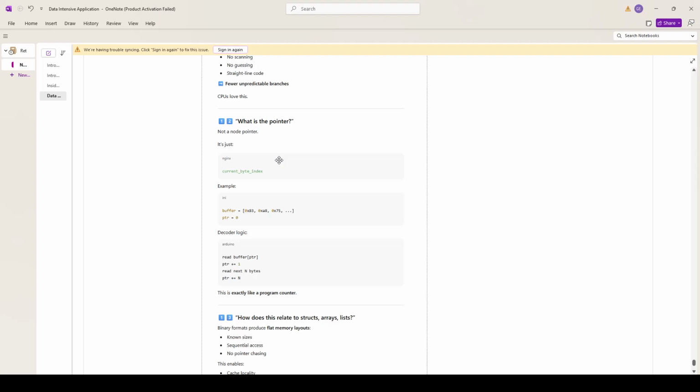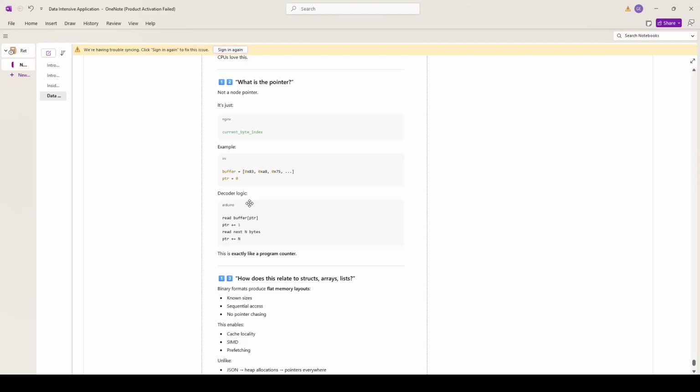12. What is the pointer? Not a node pointer. It's just current_byte_index. Example, buffer equals 0x83, 0x88, 0x75, and so on. Next line, PTR equals 0. So decoder logic: read buffer, augment pointer, next line PTR += 1, next line read next n bytes, next line PTR += n. This is exactly like a program counter.